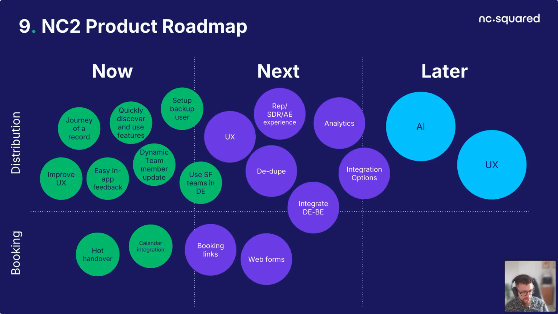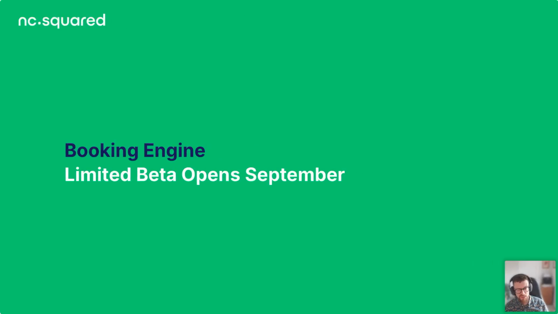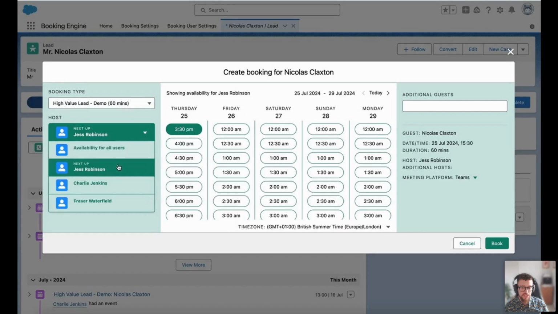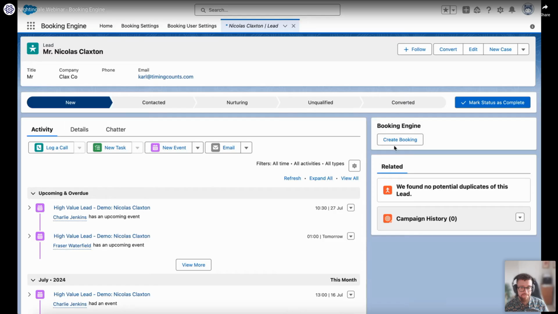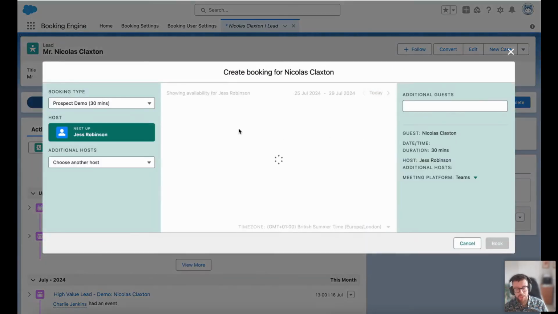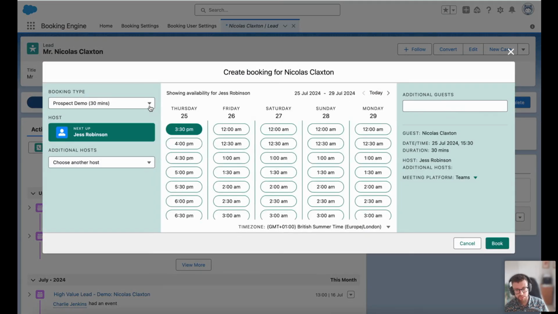What I'd like to do is show you a little bit of where we're at with Booking Engine. Just before we show that video, a little caveat that this is all pre-release and liable to change. As I mentioned, this is going to be a Salesforce native app, so Booking Engine is going to be launched directly from your record. Just wait for the video to start.